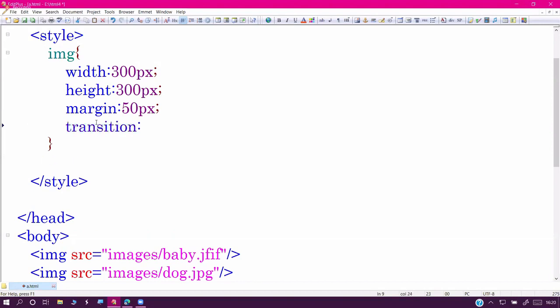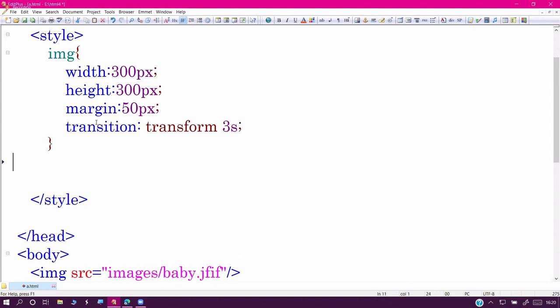So transition. I want to apply the transition on transform. How much time do you want to play the transform, sir? 3 seconds I want to play the transform. What is the transform, sir? That we are writing in another tag. So which type of transform you want to play? For that I'm taking the img hover.